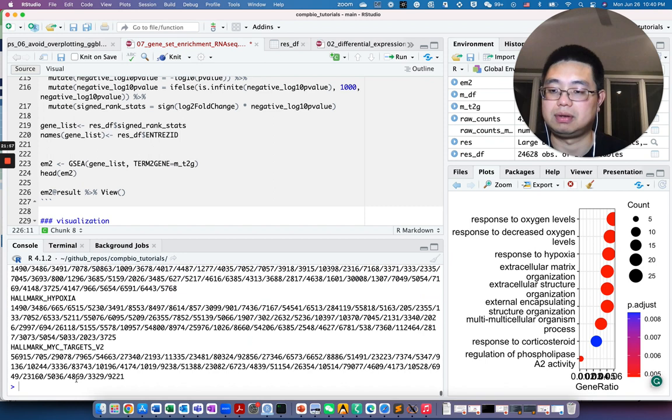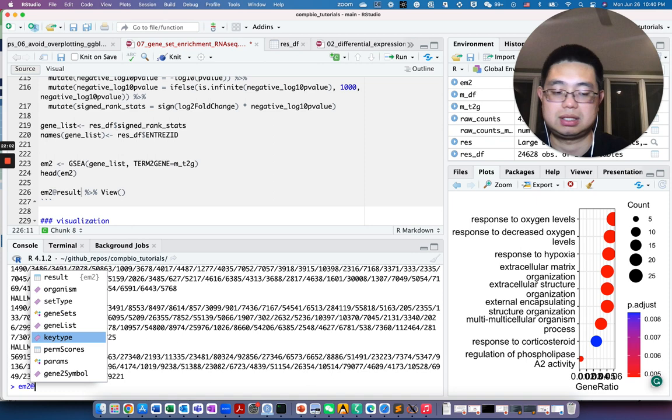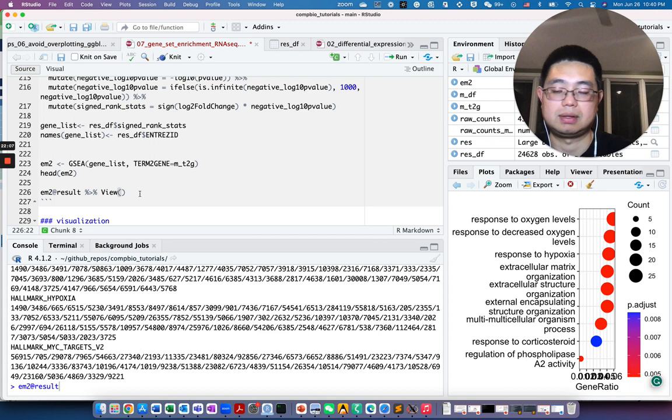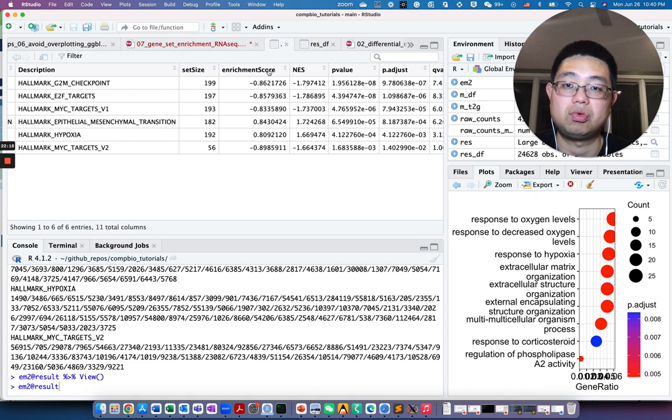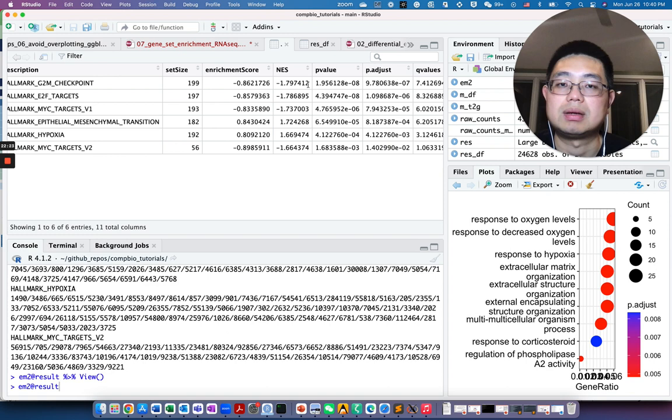If you use the S4 slot accessor, you can access all the elements in this object. We will just look at the result, which is a data frame. Let's look at it. Essentially, those are the gene IDs, the first column. The second column is a description, it's the same thing. Then the set size and the enrichment score. A negative enrichment score means this pathway is negatively regulated or downregulated. If it's positive, it means this pathway is positively regulated or upregulated. And you see for hypoxia this score is positive. So those pathways are upregulated in the hypoxia condition, which makes sense.